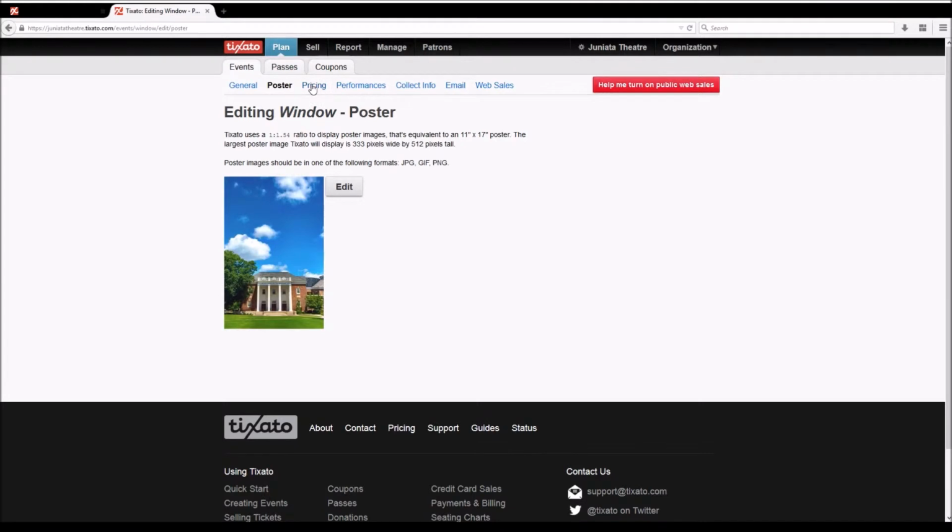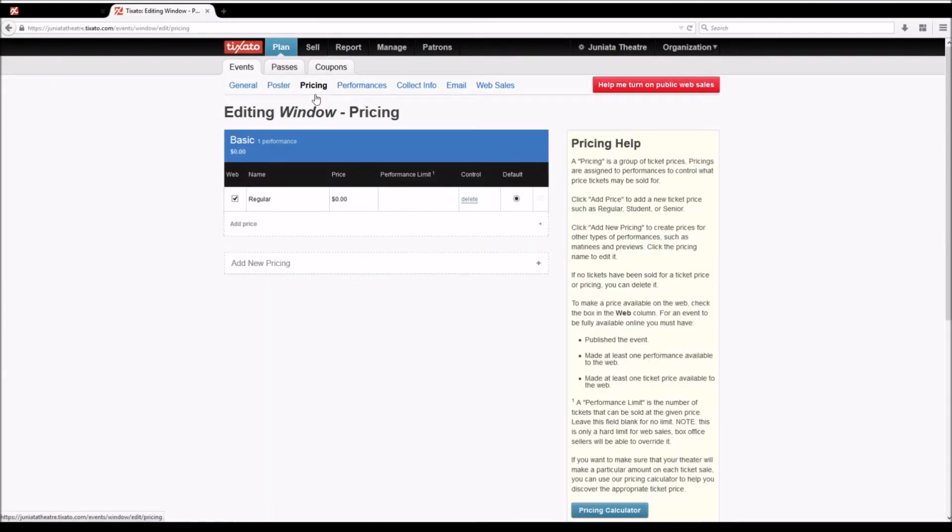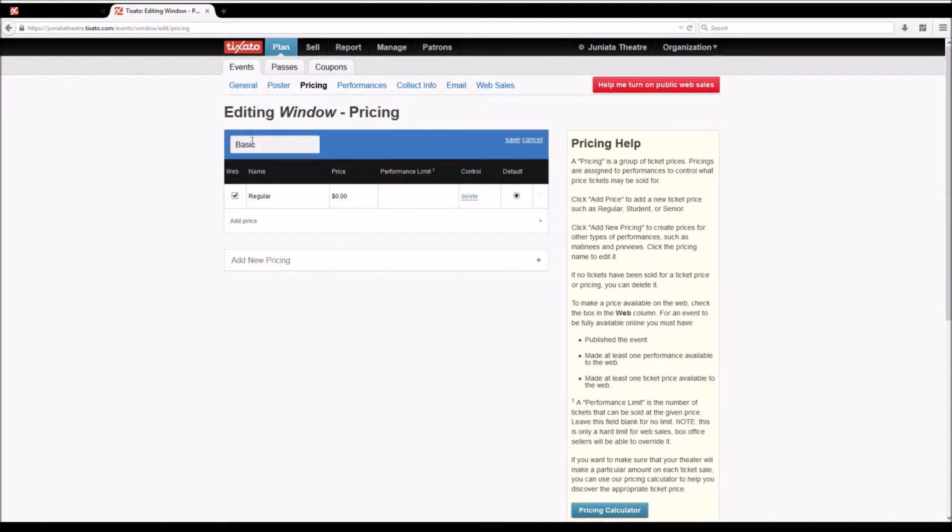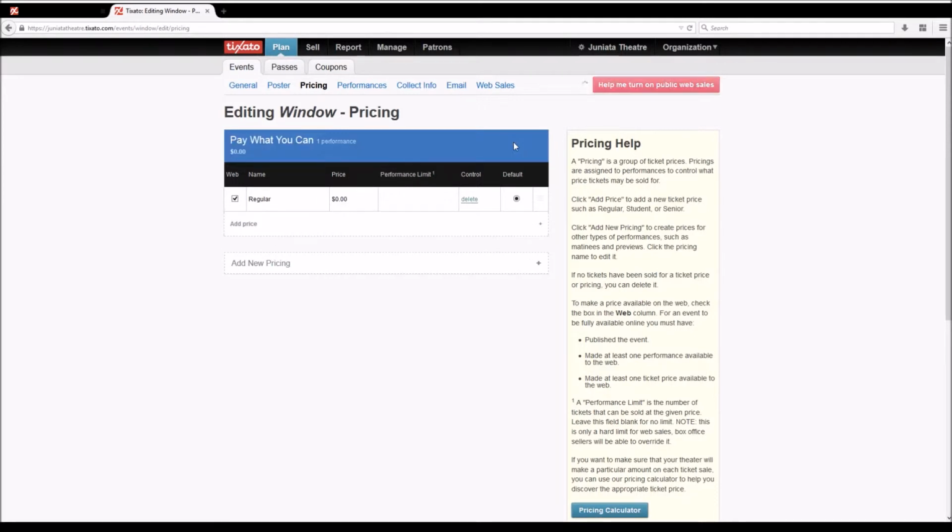Now on to the next link, which is pricing. Once you hit pricing, this gets a little tricky as well because we sell our tickets based off of a pay-what-you-can method. So we're going to have to enter all of that information here. So if you hover your cursor over basic, click on it, and you're going to change this to pay what you can. And it's very important to hit the save button for this whole next section. When I first started using Tixato, I never saw this little save button, so take note and hit save. If you don't hit save, it'll just go right back to basic.